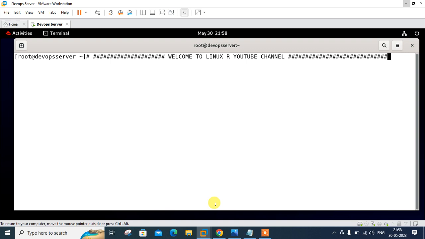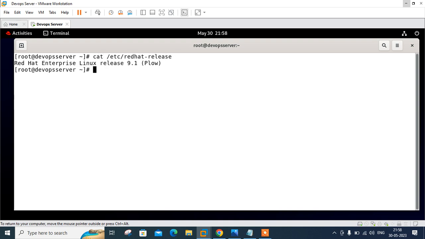So let's get started with the Linux box first, right? As you can see, this is my Linux box and currently I'm working in RHEL 9. Let me show you the OS release version of this machine first. So I'm back here, go with cat /etc/redhat-release. Guys, you can see this is RHEL 9.1, right?